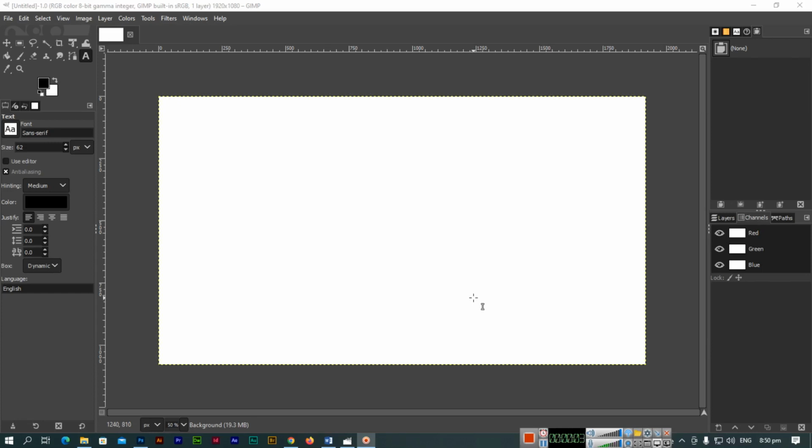Hello friends, in this video we will see how we can edit the theme color of GIMP software and how we can edit the toolbox options in the preferences of GIMP.